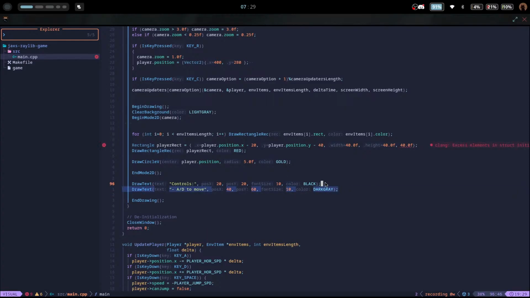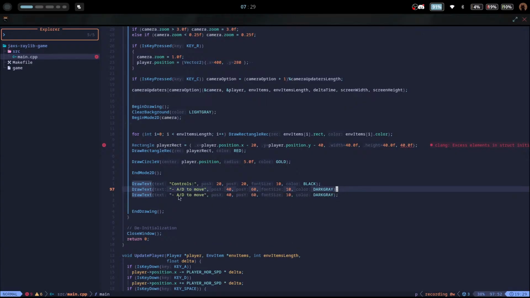Can I just copy this and then paste? And then I go in here and I do WS. Oh wait. Space to jump. Wait, what? Right, left to move. Oh, this is 40. I see.